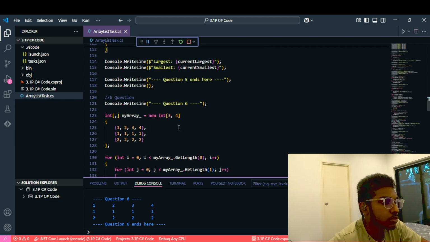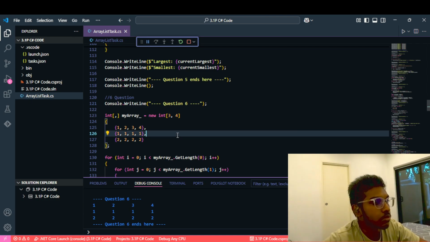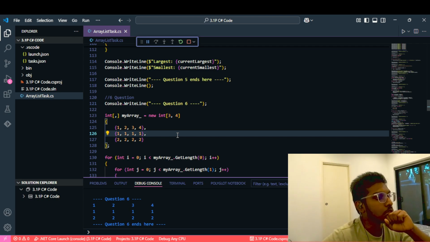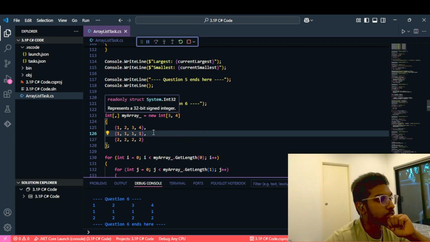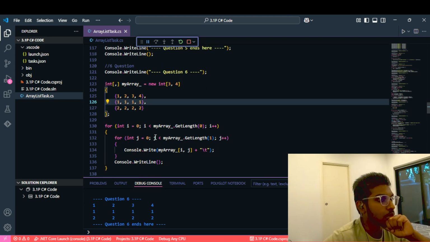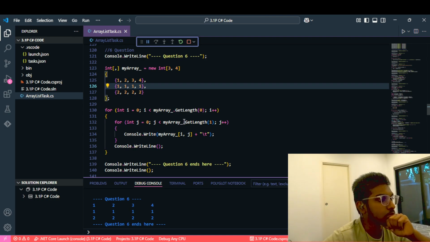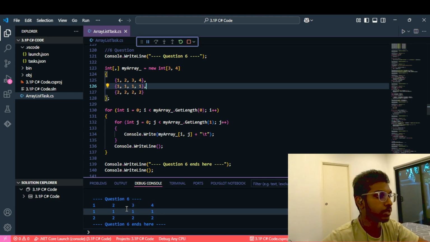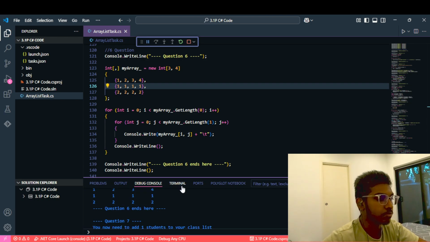And for question 6, it's a 2D array. It includes 3 rows and 4 columns, and prints all the elements using nested loops. I have used GetLength and used it for printing this array right here.